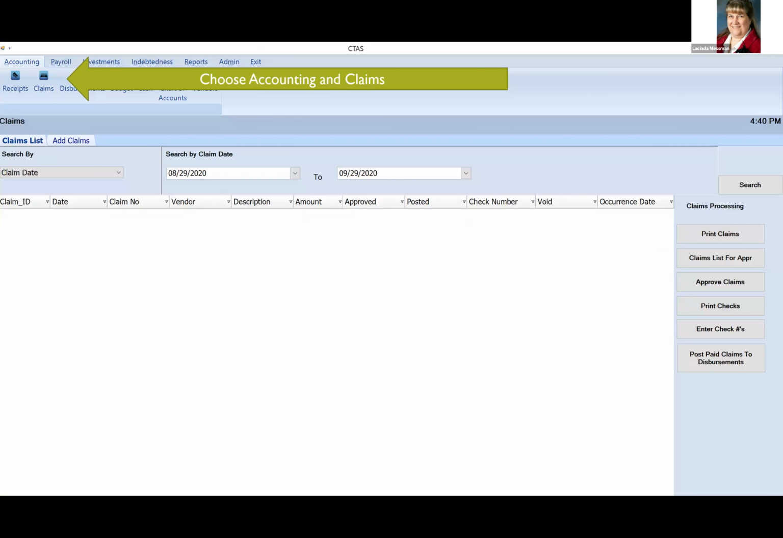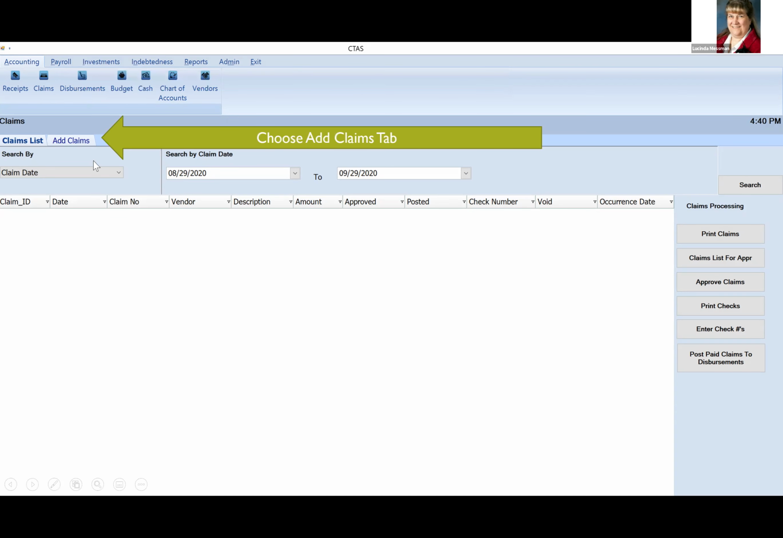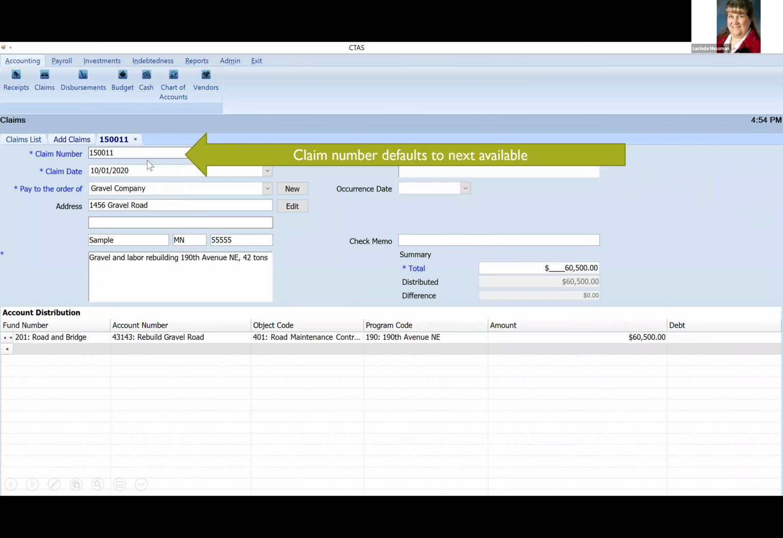So when you enter claims, you're going to choose the accounting menu, and then you're going to choose the claims icon. Once you've chosen that, add claims. You're going to notice a lot of stuff is real similar. The receipts, we went to accounting and receipts. Now we're doing accounting and then claims, and here's tabs again. We're going to choose the Add Claims tab. The claim number defaults to whatever's next available. All right, in this case, it's 1,550,011.